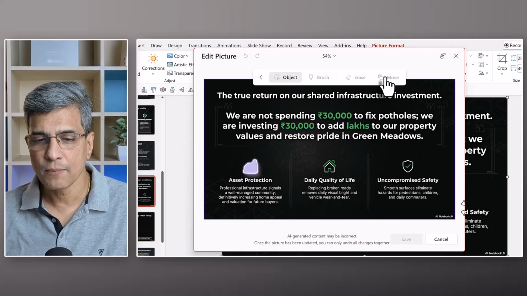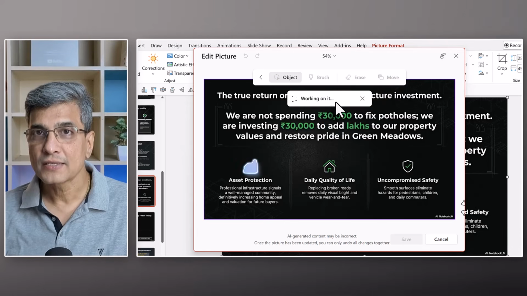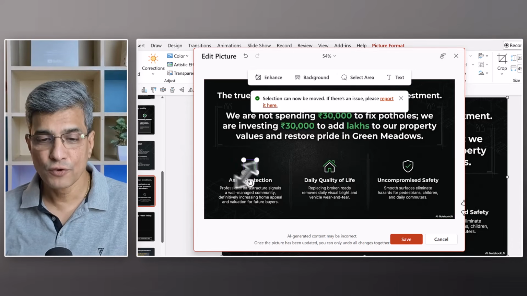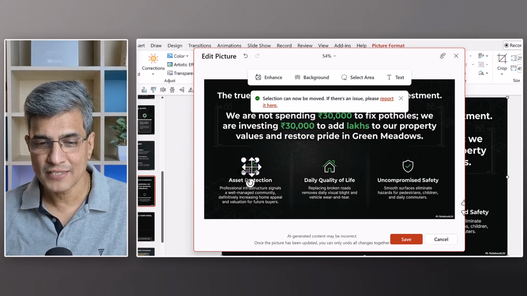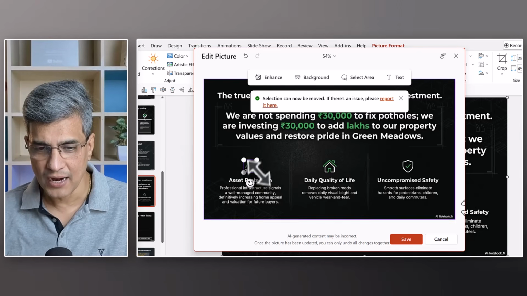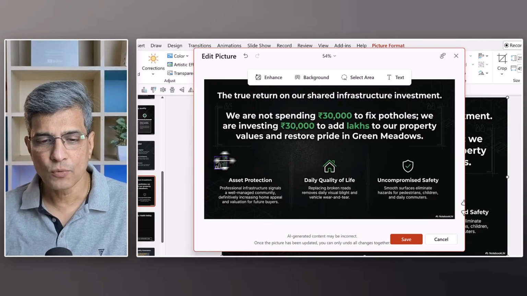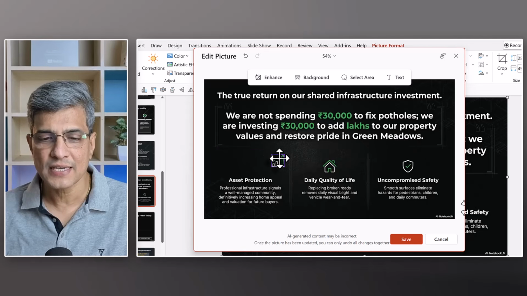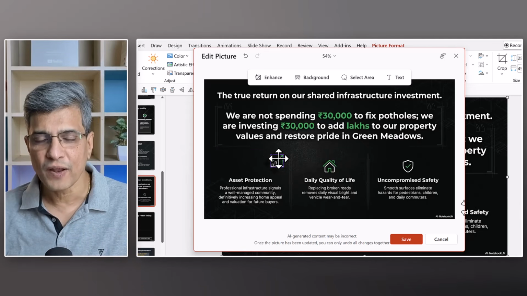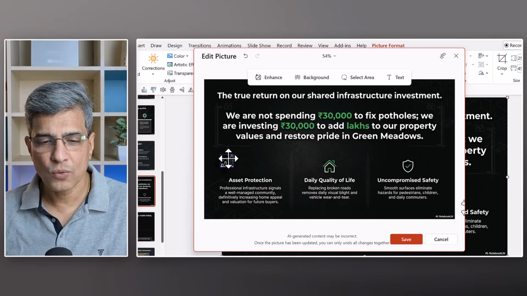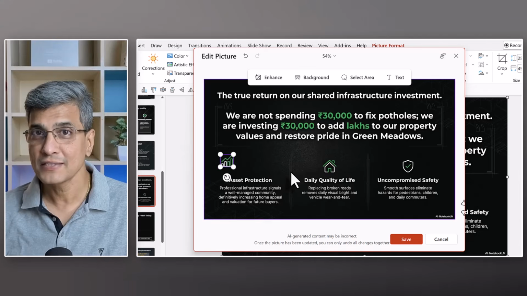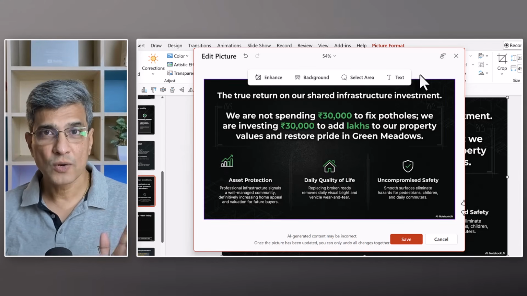So I'm going to say move, and PowerPoint is working on it. And after a few seconds, you would notice that we have this box that is created around this icon. Now I can move this wherever I want, and you can see that there is a clean lift from the background. So I can move it to one side if I want to. Isn't that wonderful? You can make the selection whichever way you want.